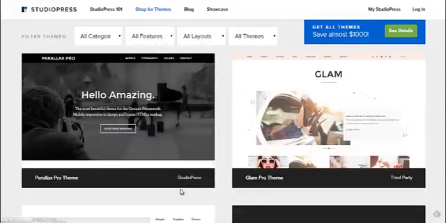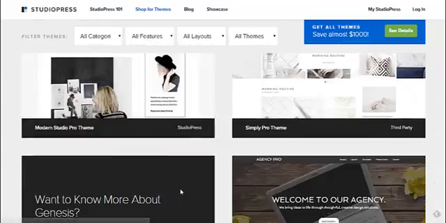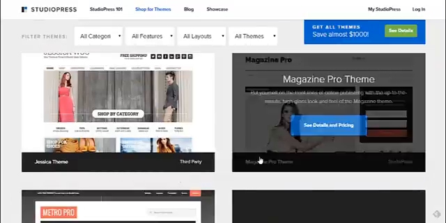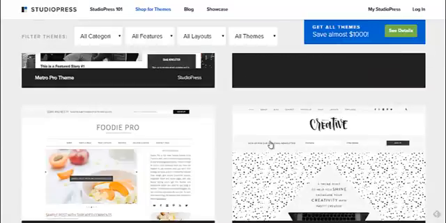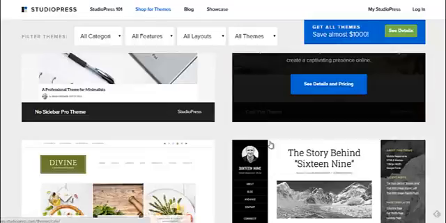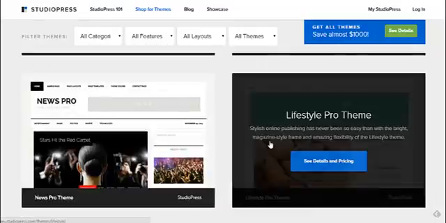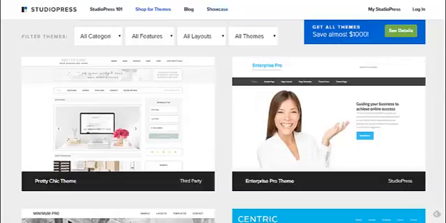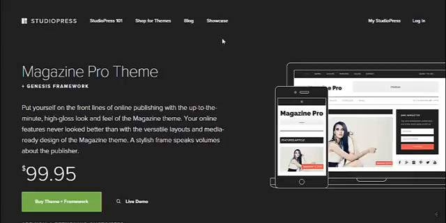I am looking for the Enterprise one real quick, if I can find it. Well, this is the magazine one. I'll show you what that looks like on a big screen when it has the content already there. Here's the Enterprise one. Okay, so these are the ones that I installed. So first we'll look at the Magazine Pro, and we're going to go to the demo.